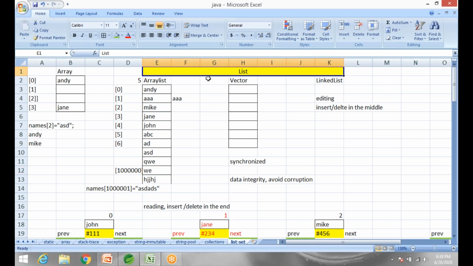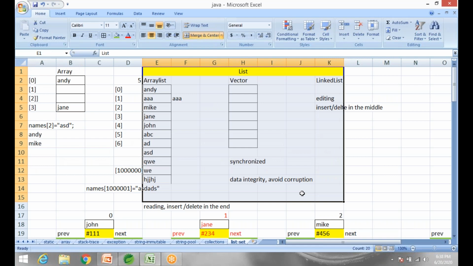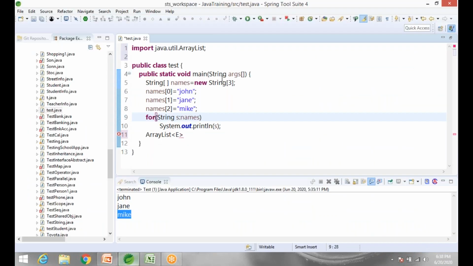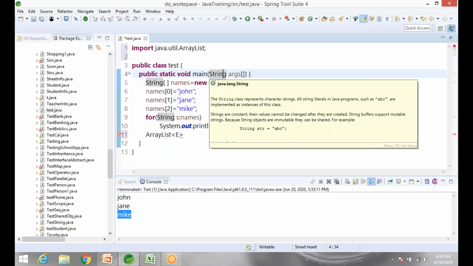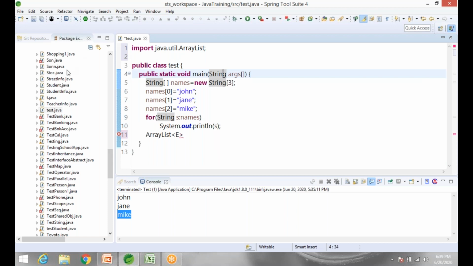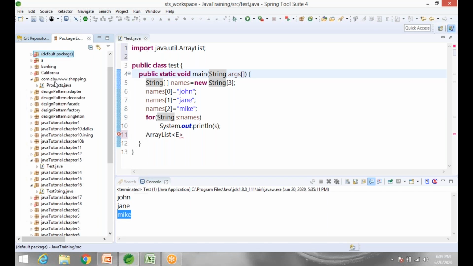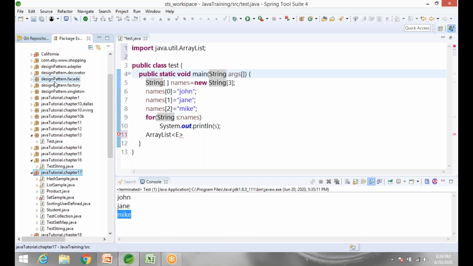All right, so that is about list. When it comes to programming, whatever I explained for the past 1 hour, you don't have to worry about it. The programming part is very simple. Understanding the concept is difficult. Okay, remember that. Understanding the concept is difficult.